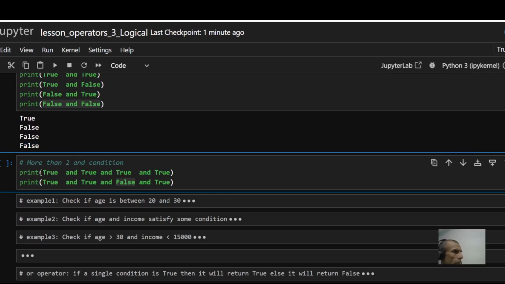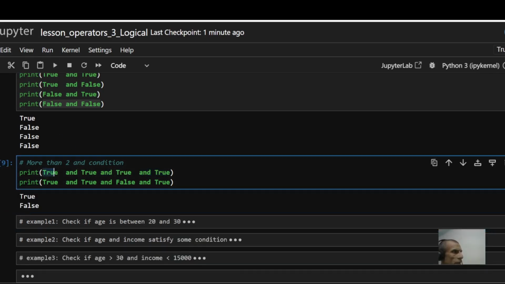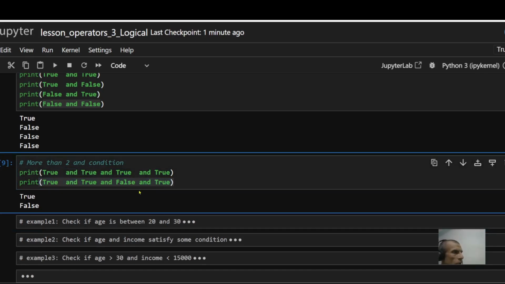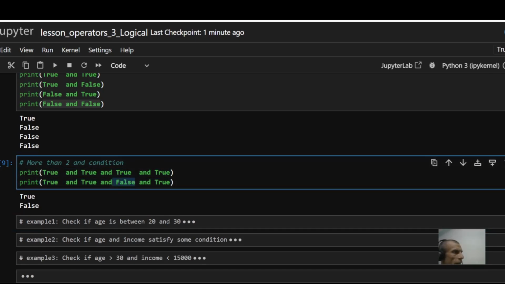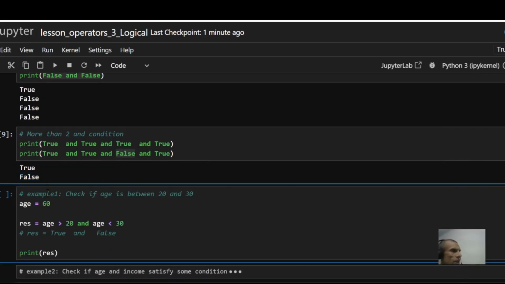Look at this example, true and true and true and true. When you run this, it's going to produce true because every single condition is true. On the other hand, look at this one. You have AND between these true and false values, but because of the presence of this one false, it returns false over here. Now let's take a look at some examples.